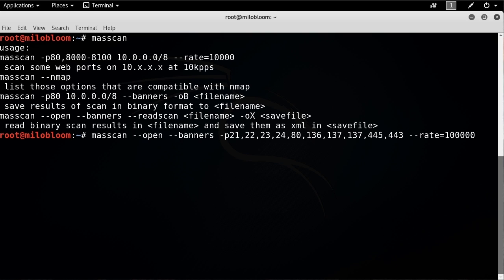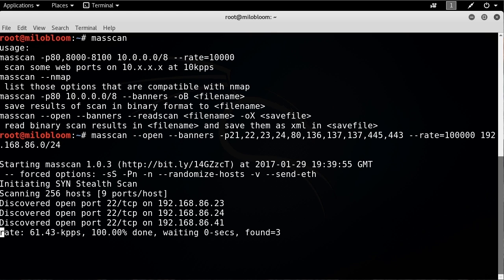And then this is going to be 192.168.86.0/24. We've turned up 3 very quickly on those ports, and you can see that we forced the options -sS. So basically, we forced a SYN scan, and then this says no ping.